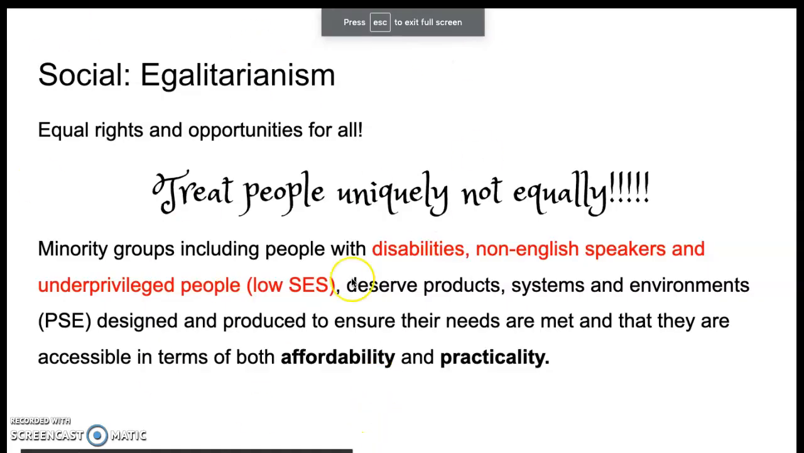So egalitarianism is treating people uniquely, not equally, particularly minority groups. It's design inspired by minority groups such as people with disabilities, non-English speakers, underprivileged people, or what we often call low socioeconomic, low SES. They deserve products, systems and environments designed and produced to ensure that their needs are met so that they can access the things in society the same way that other people do. And they need to be accessible both in affordability and practicality.